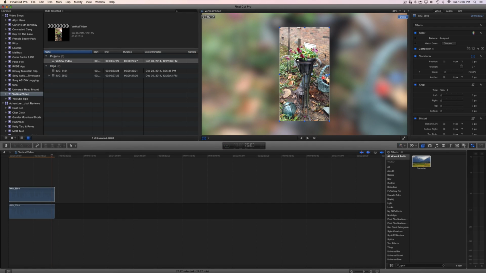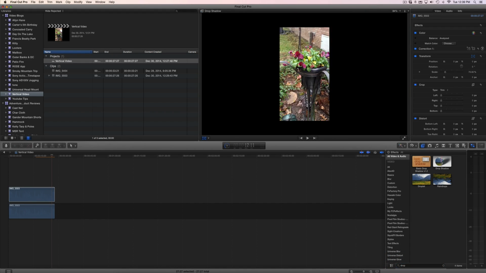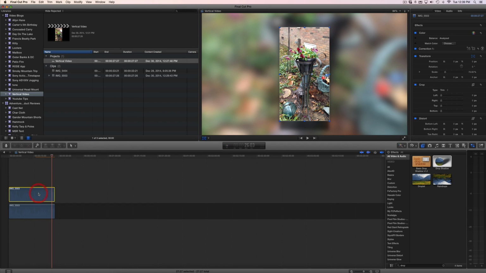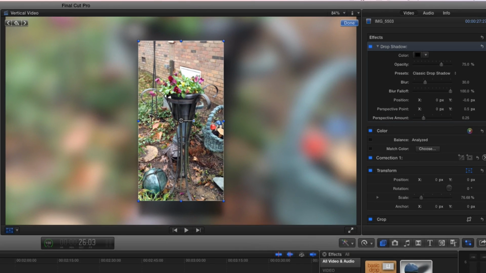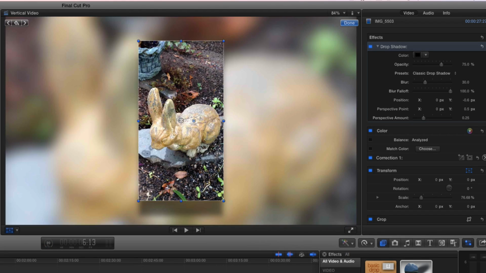What I'm going to do is I'm going to add a drop shadow. So I'm going to go down here. I'm going to type in drop. And what I'm going to do is I'm going to pull a drop shadow and put it on top of that clip. And look what it did. You can see the drop shadow around the edges. Makes the clip a little more attractive to me.